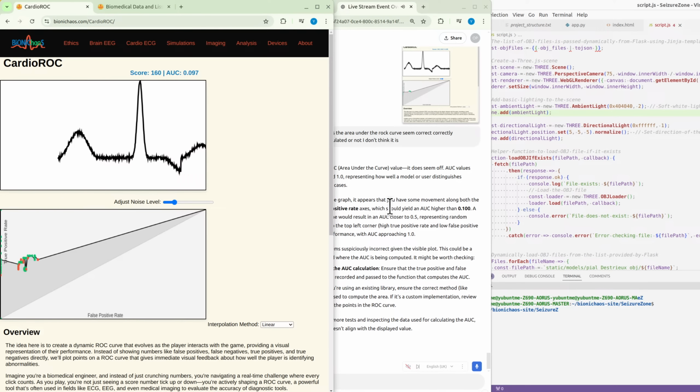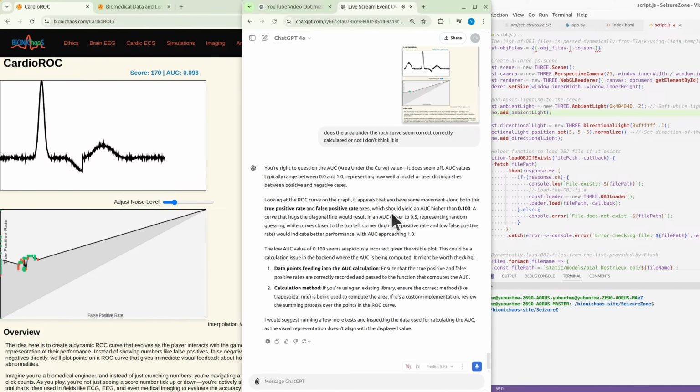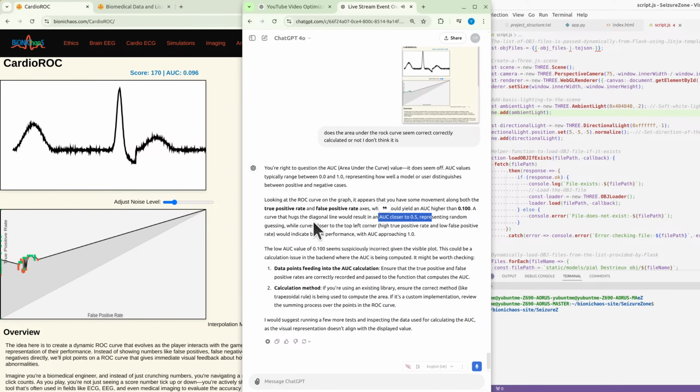A curve that hugs the diagonal line would result in an AUC closer to 0.5, representing random guessing, while curves closer to the top left corner, high true positive rate and low false positive rate, would indicate better performance, with AUC approaching 1.0. The low AUC value of 0.10 seems suspiciously incorrect given the visible plot.